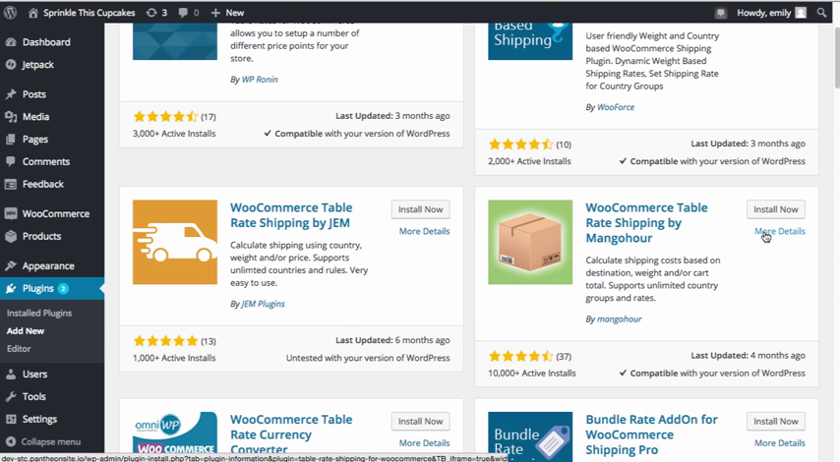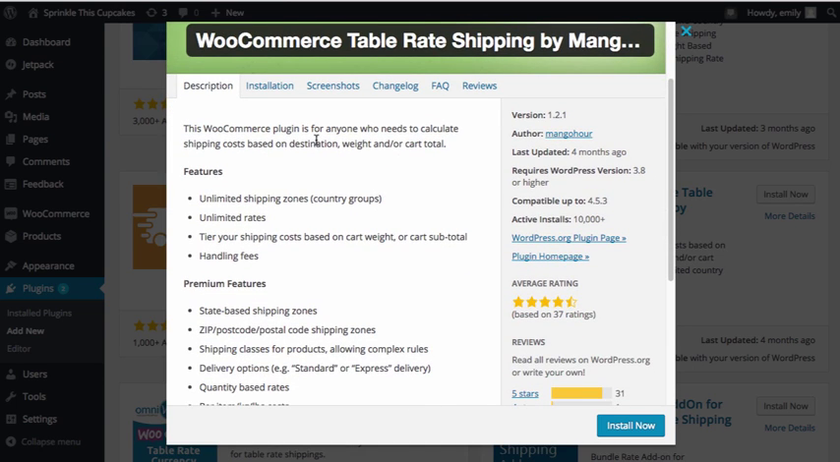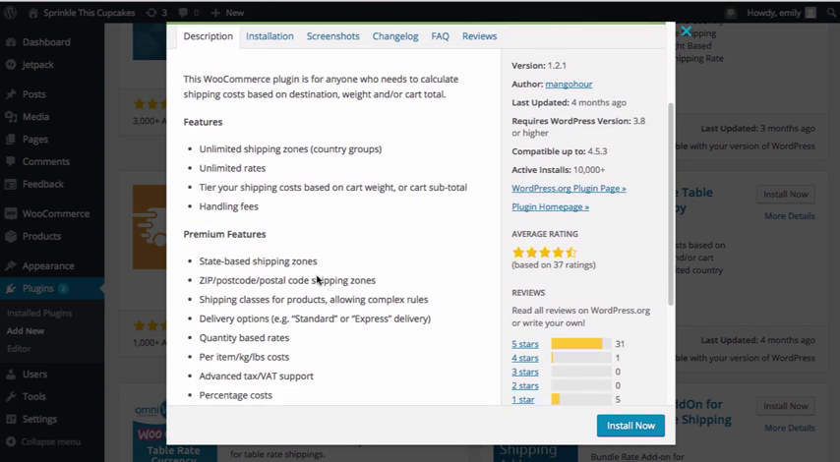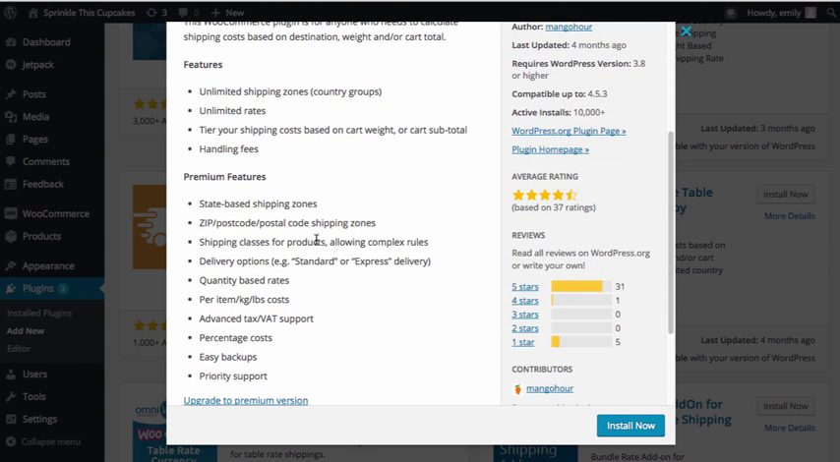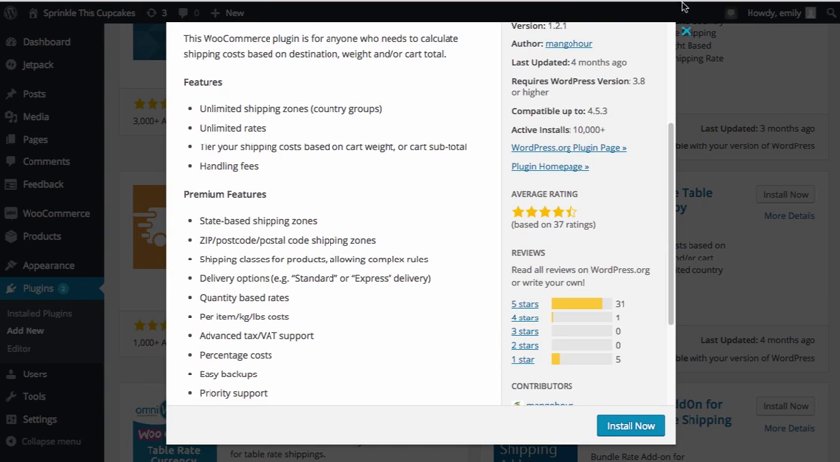As usual, if you want more details, you can click More Details and get more information about this plugin. This kind of gives you an overview of some of the features that are available. So you can set up unlimited shipping zones, unlimited rates, you can tier your shipping costs based on cart weight or cart subtotal, and you can add handling fees if that's necessary. They also have some premium features that are available if you want to upgrade to the premium version. But all in all, the free features will give you a lot of other functionality available for shipping, and they might be good enough. But if you do want more advanced features, you can check these out.